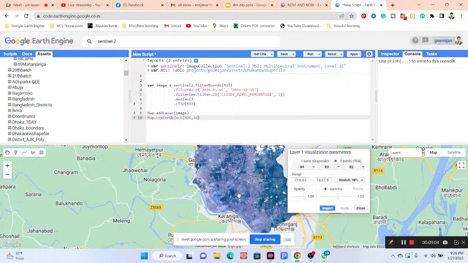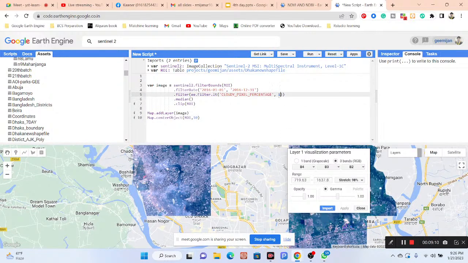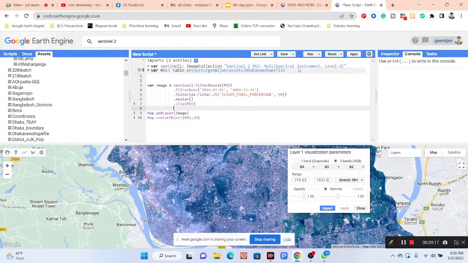So I want to increase the cloud in the satellite images. That's why I simply use less than, suppose, 90%. Then it will also increase the cloud. Okay, so I simply click run again.